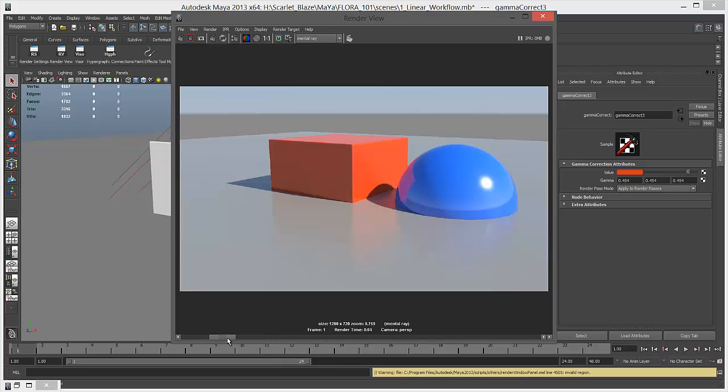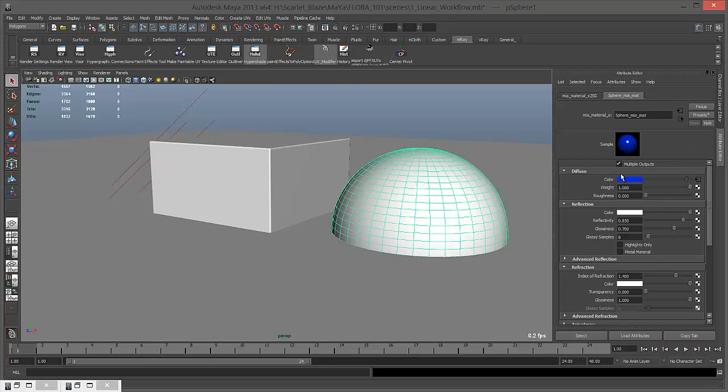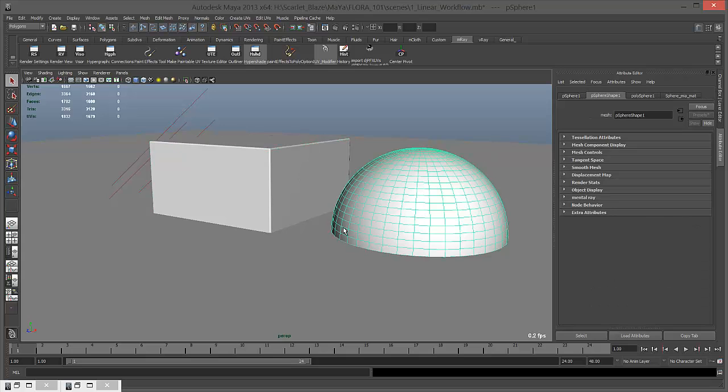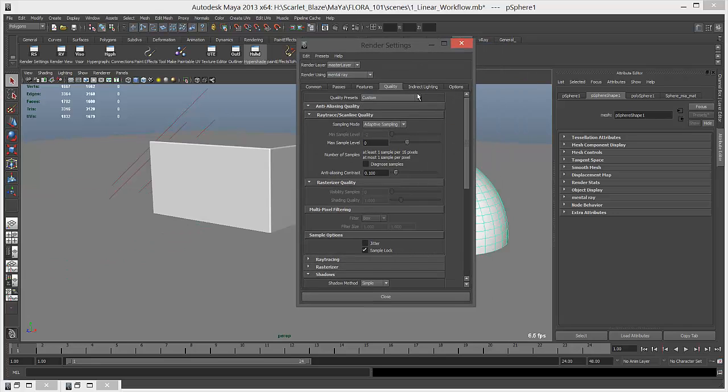So this is how it works. So gamma correcting your color and your textures is basically part of linear workflow. That's linear workflow. So keep that in mind, that whenever you are going to render anything in Mental Ray, and when you're using physical sun and sky or any lighting, make sure you're using gamma correction and using linear workflow.